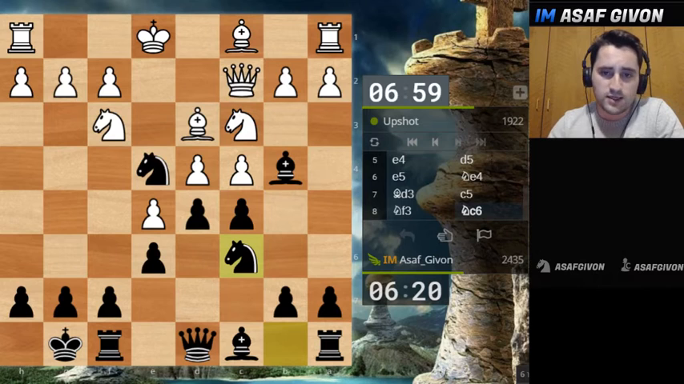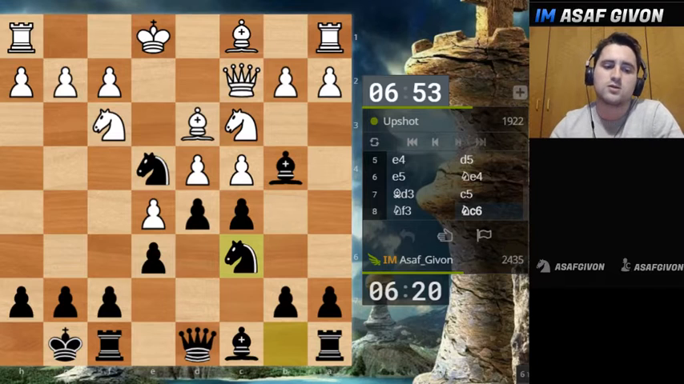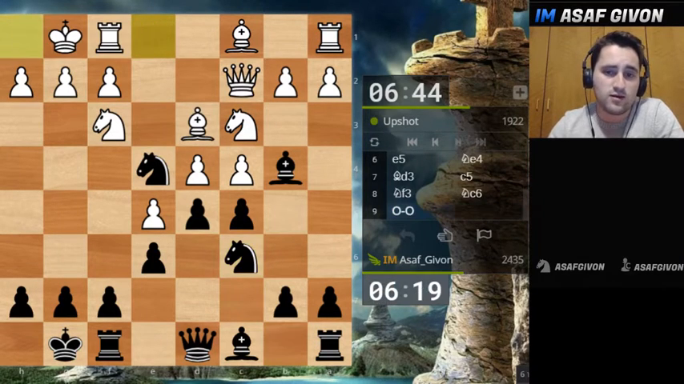So he really takes up his time to think, which is a good thing, because I do think that this position is very critical. It's a position where he should be thinking, because if white is not sure of what is going on, he should make sure that he understands. He takes his time to think, and he castles. Very good. I think it was the strongest move.